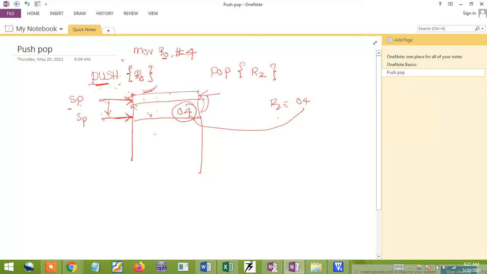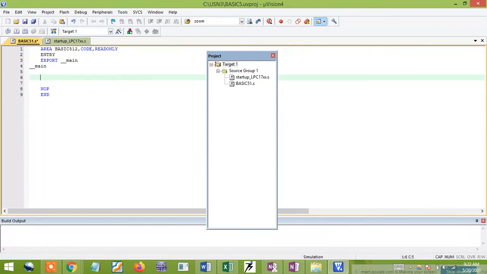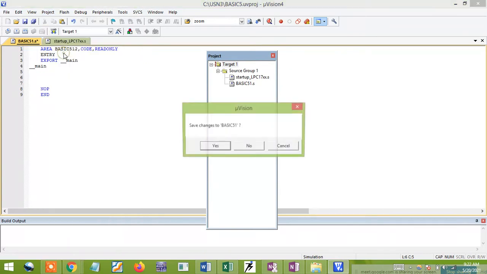Within a small program, I will demonstrate how this push and pop instruction works. Okay, let's move on to the Keil MicroVision. Just open the Keil MicroVision. I already created a project. You already know the procedure for how to create the project, so I'll modify this program only. I'll delete this one. First, close the previous project.